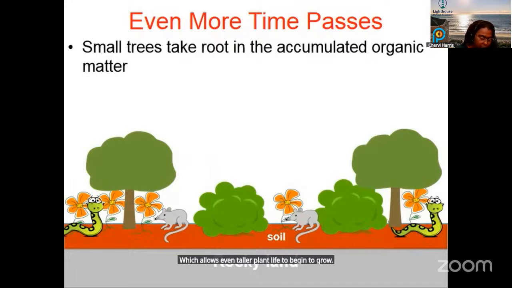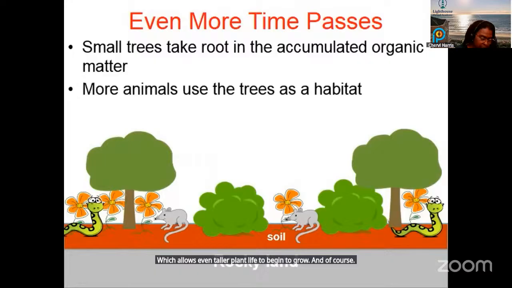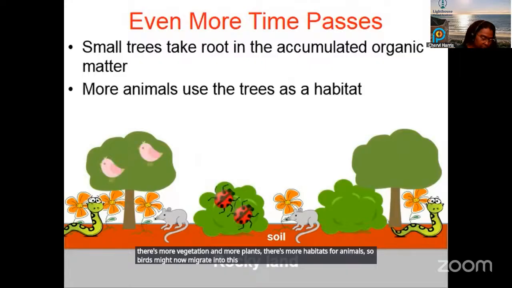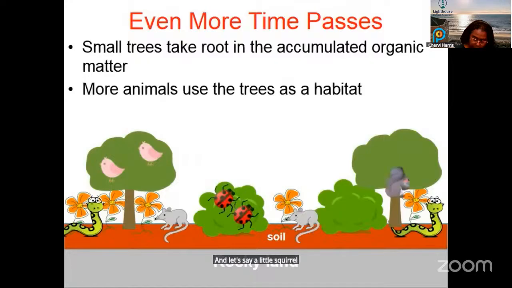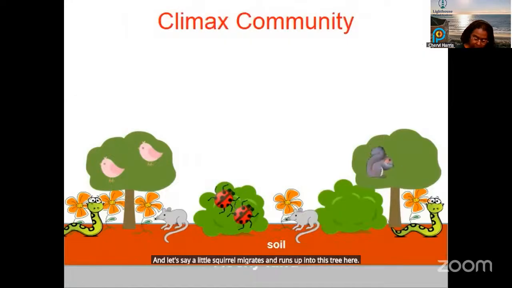to grow. And of course, where there's more vegetation and more plants, there's more habitats for animals. So birds might now migrate into this area, and insects might take advantage. And let's say a little squirrel migrates and runs up into this tree here. And eventually we reach the climax community.